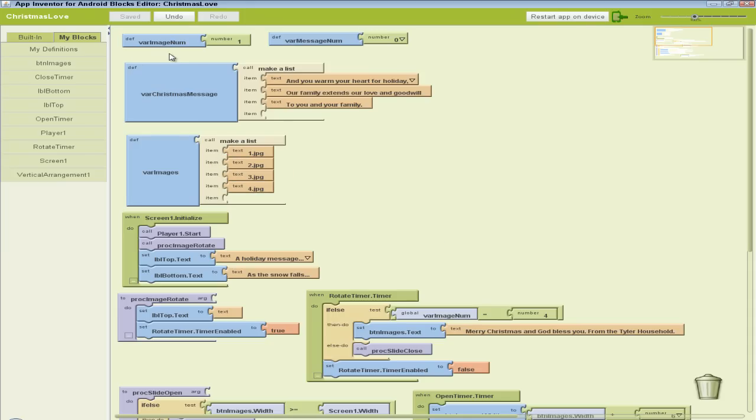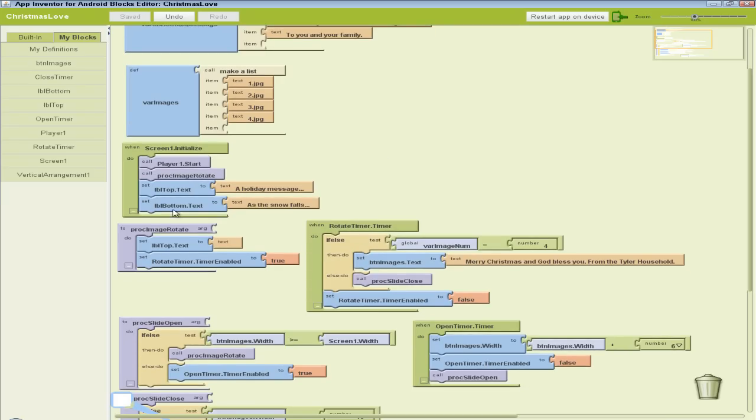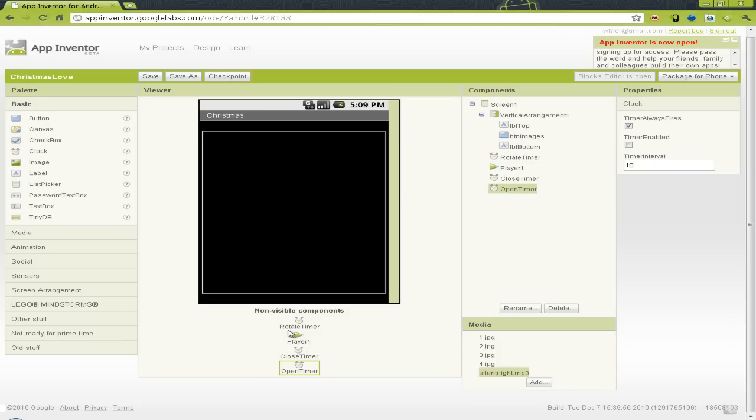I also knew I was going to need to keep track of the image number and keep track of the message number that was currently being displayed. So I created two variables, image number and message number, and initialized image number to 1, initialized message number to 0. Then, in my screen initialized, I said, start that player, which I think I forgot to show you. I added a player here to play my MP3.